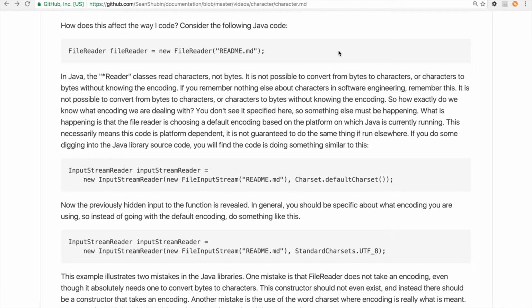So how exactly do we know what encoding we are dealing with? You don't see it specified here, so something else must be happening. What is happening is that the file reader is choosing a default encoding based on the platform on which Java is currently running. This necessarily means this code is platform dependent. It is not guaranteed to do the same thing if run elsewhere.